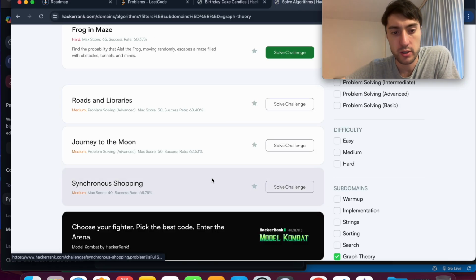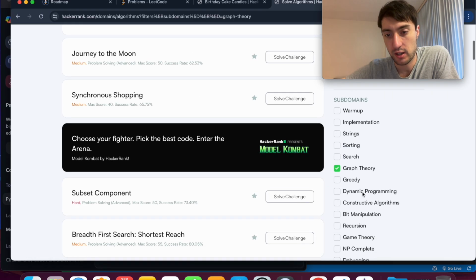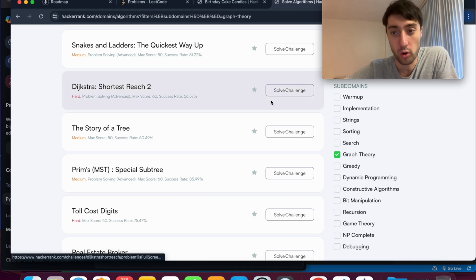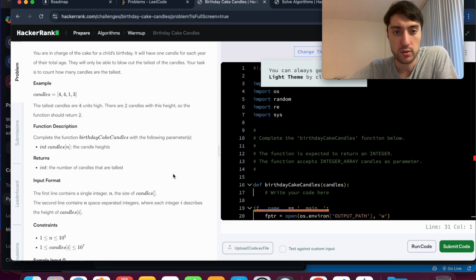But eventually we're going to get to more advanced stuff here in HackerRank as well, because there's a whole bunch of topics, and right now we are just doing the warm up. So yeah, we're just doing warm up.